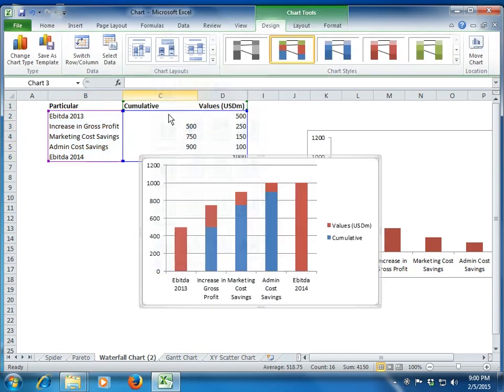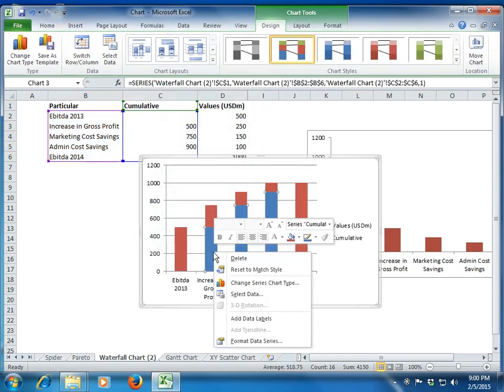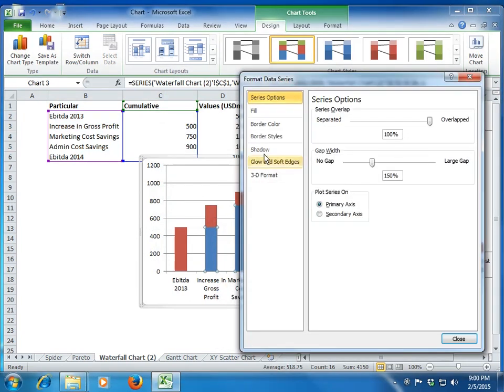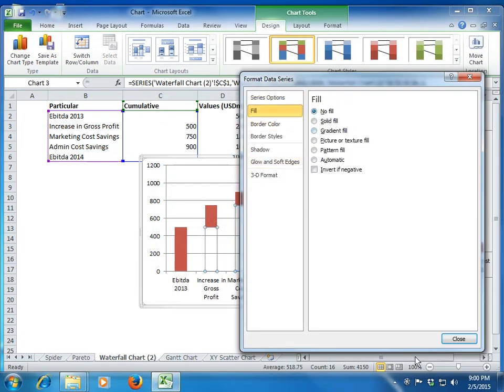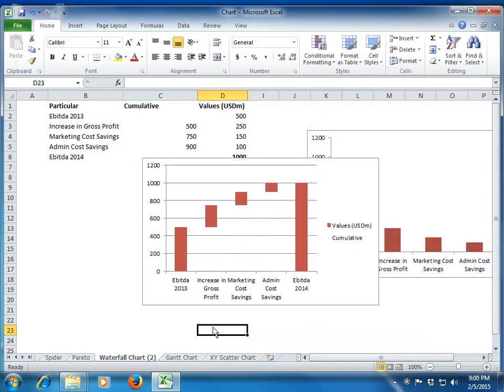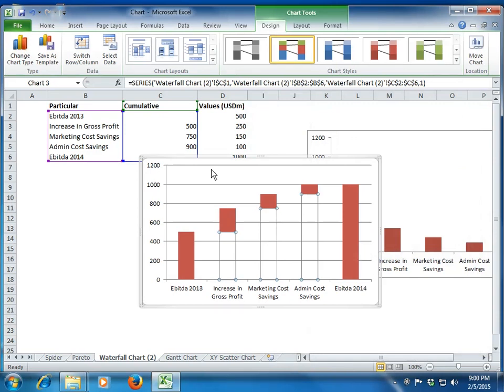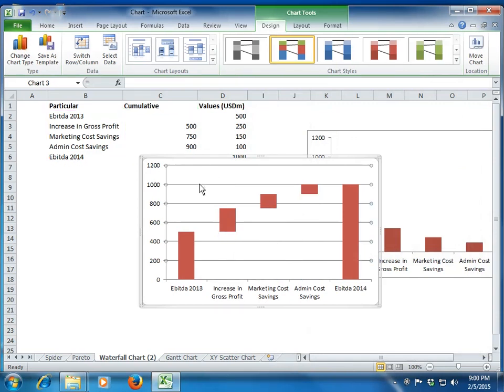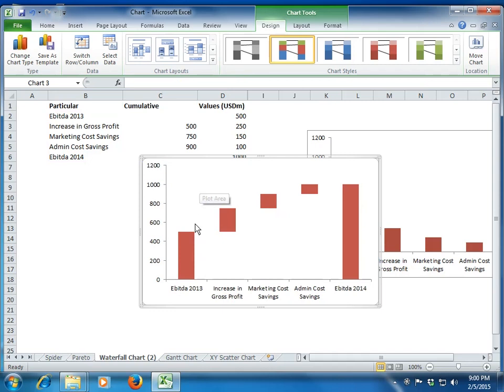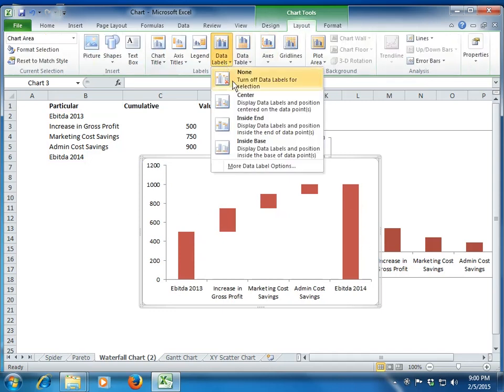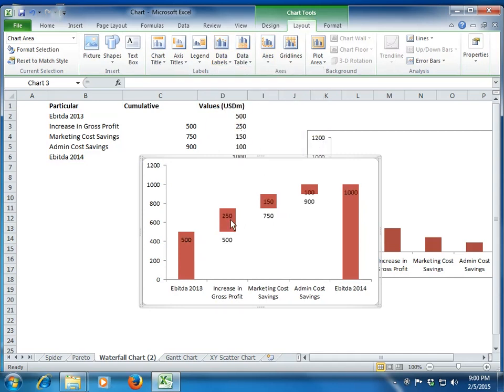You go to a column stack chart. You can format this data series to be no fill. Fine. And just do away with the legend. If you want, do away with the grid line as well. And this is how a waterfall chart looks. You can of course go and do the data labeling the way you want it to be. If you don't want this data label, remove it.